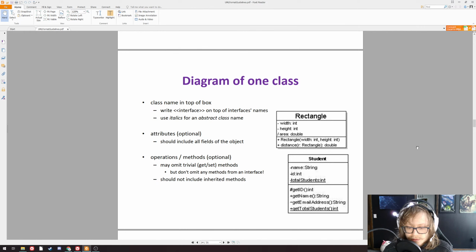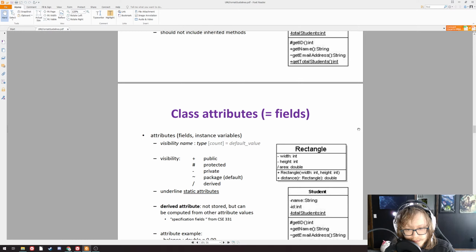And we don't want to include inherited methods. So if we had a subclass of rectangle, let's say rectangle is a subclass of quad, it's going to inherit a bunch of things from quad, and we wouldn't put any of those in rectangle. We would just put those in quad and show that the rectangle inherits from quad, and then if you wanted to see what it inherits, well, you could simply look at quad.